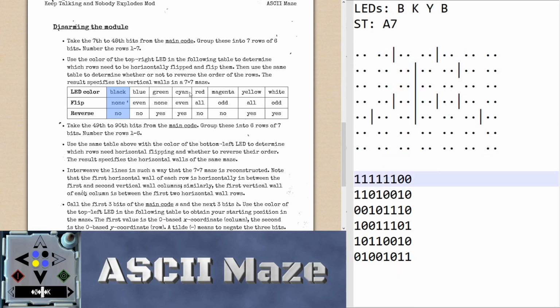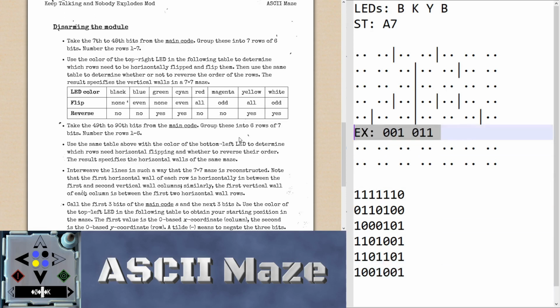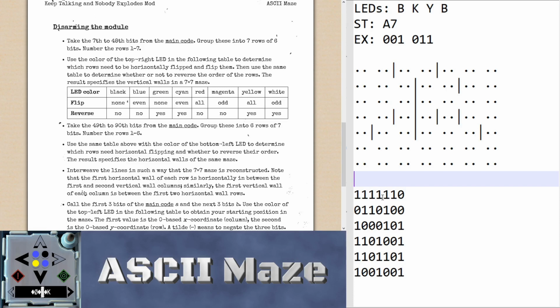And now for the horizontal walls, we need 6 rows of 7 bits. And there we go. And then these obviously are the coordinates for our exit, and we'll deal with that later. So now let's number these rows just like we always do. 1, 2, 3, 4, 5, 6. And take a look at the third LED, which is yellow. Now yellow tells us that we need to flip all of the rows and also reverse the order.